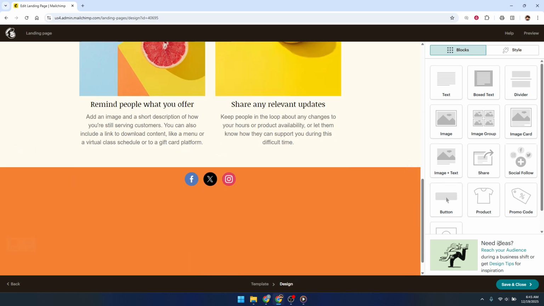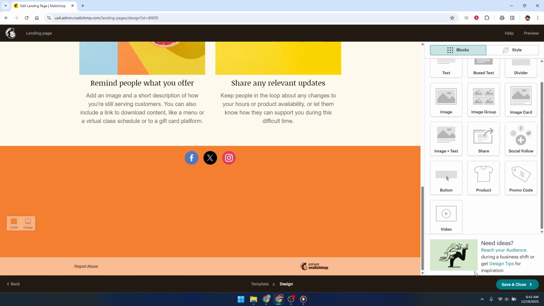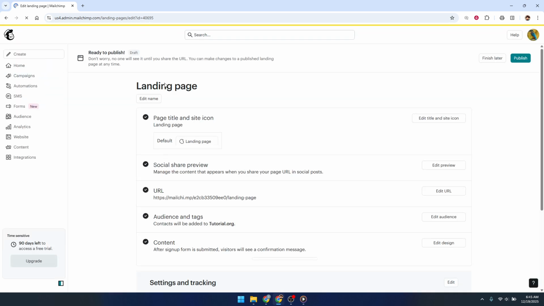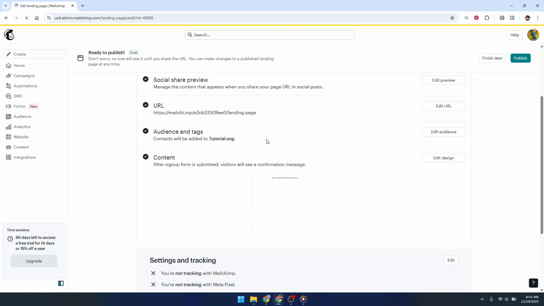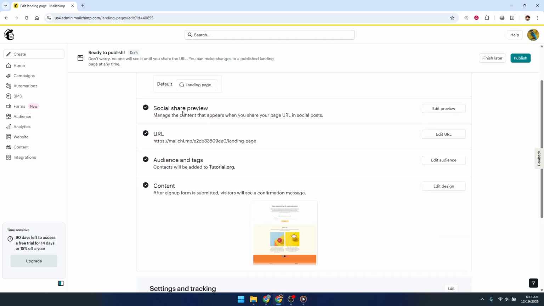Then head into the settings. Here, you can edit the page title, the URL, and how it appears when shared on social media. You can use a default Mailchimp domain or a custom domain if you have one connected. Add a brief, keyword-rich page title and description to help with clarity and discoverability.